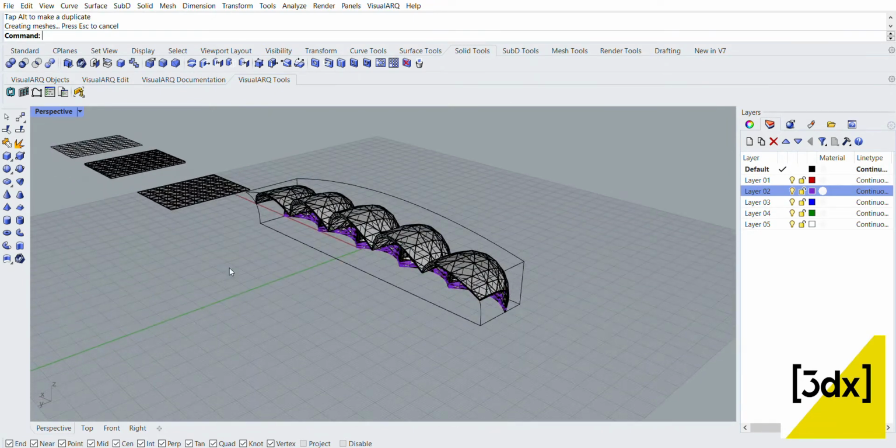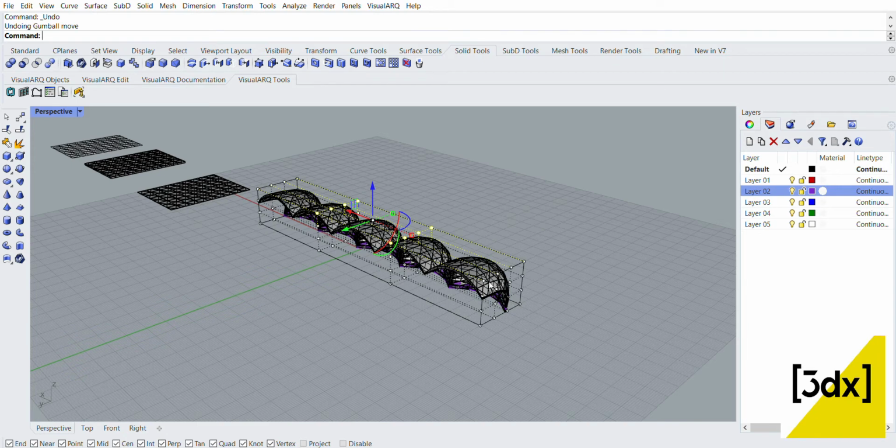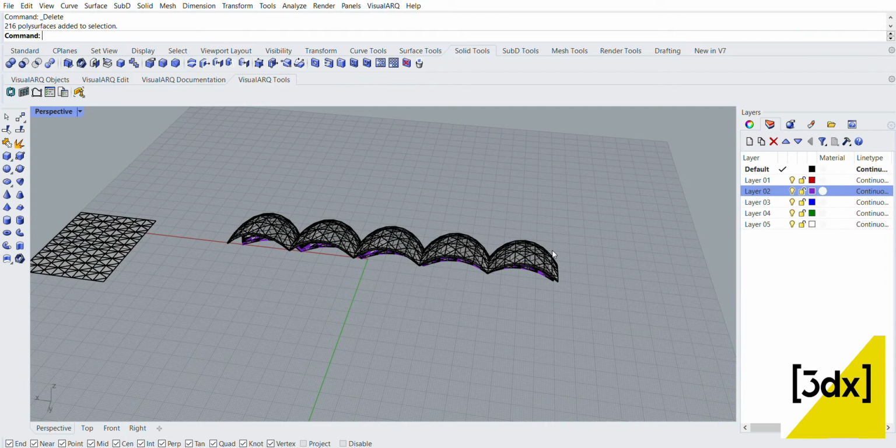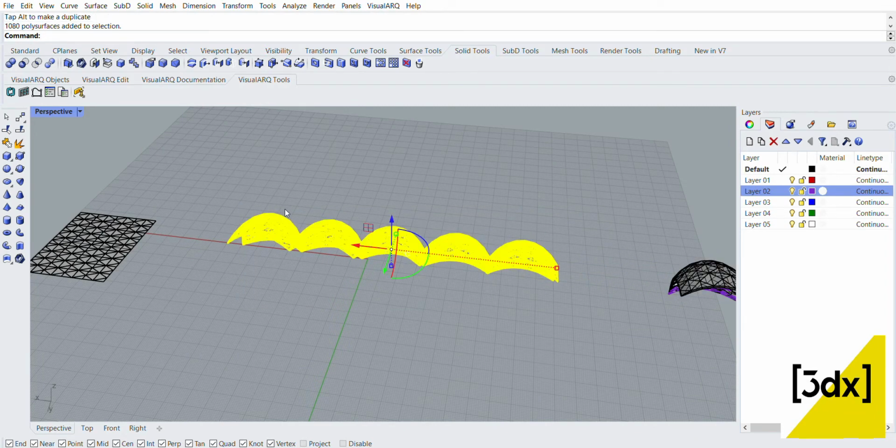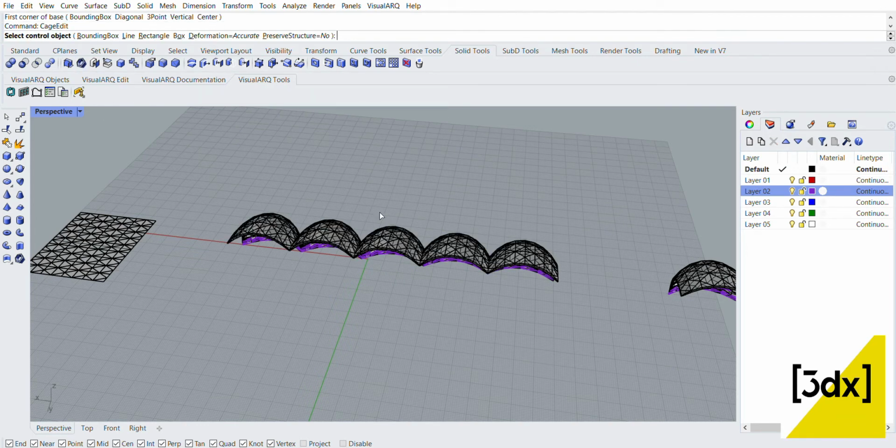Okay, this is fine. So sorry, before we do this, I forgot to do one thing. Just take a copy of this because we need it for another purpose, right? Cage edit, bounding box.